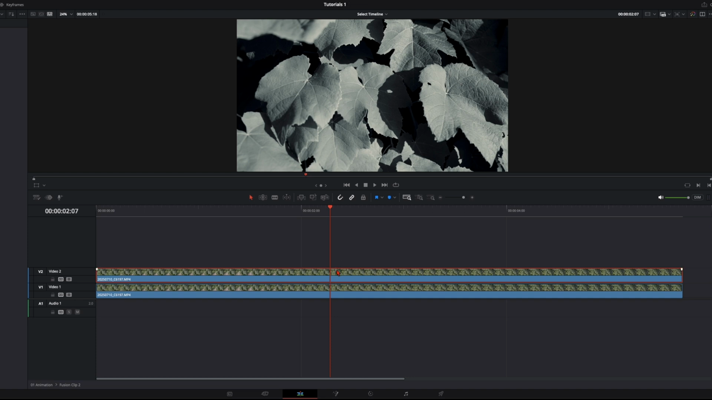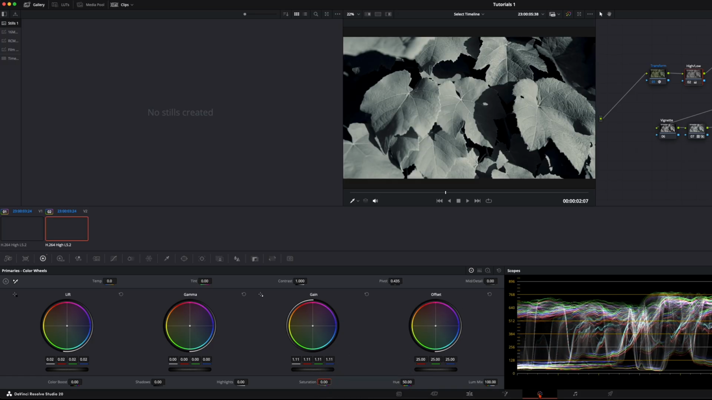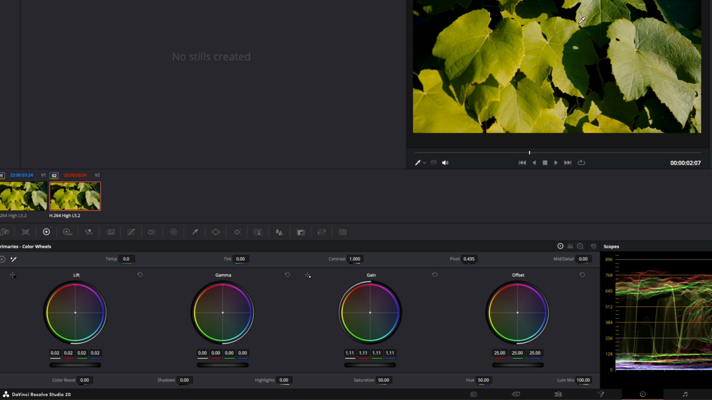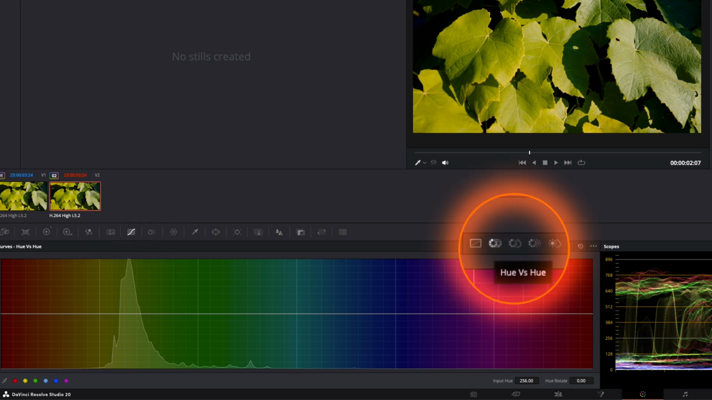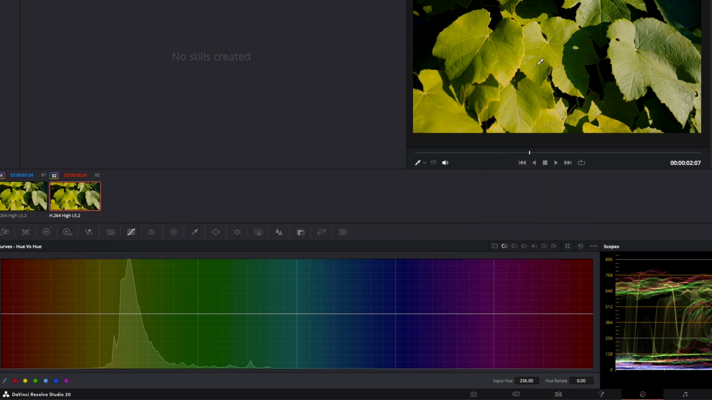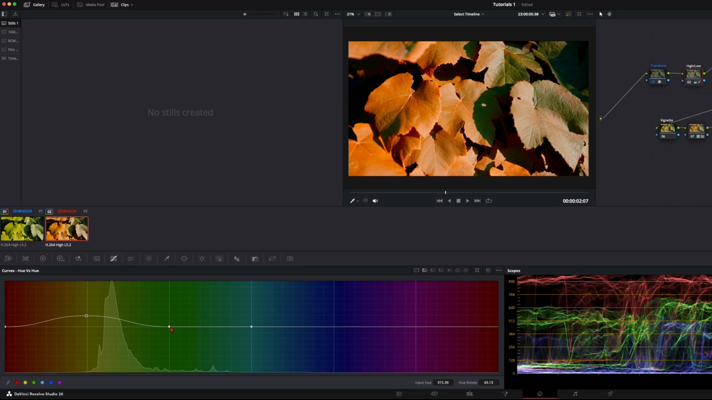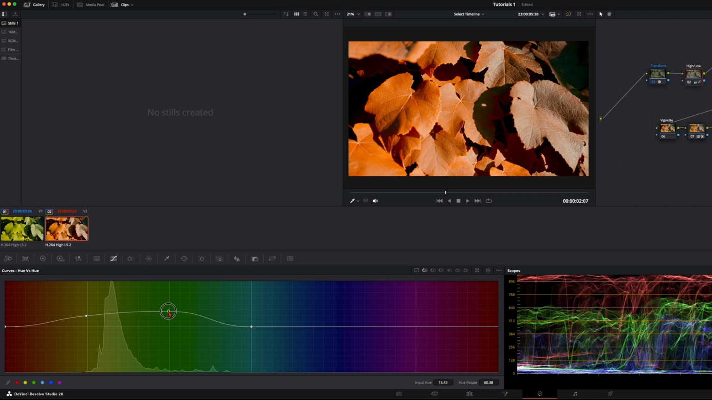If you want to change the colors, not from gray, for example, from red to green, open the gray one in the color page, put the saturation back to 50 so you have your normal image back, then go here to the waveform, go here to hue versus hue so we can change the colors. And now you see here we have yellow and green inside this image. So I select here yellow and green and I just put them up so the leaves get red like that.